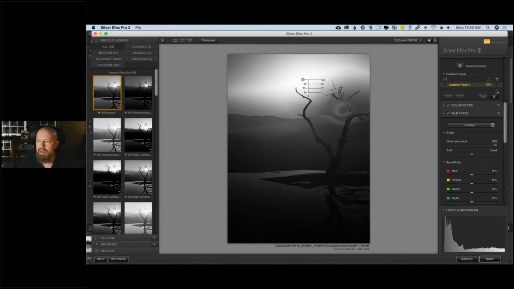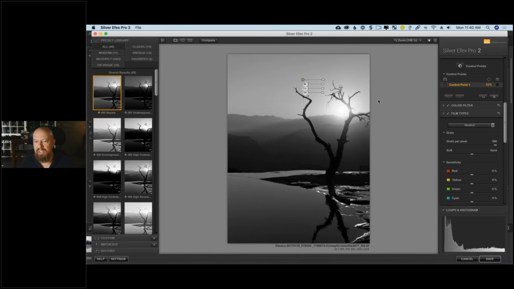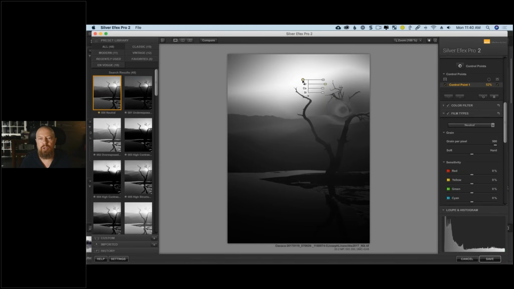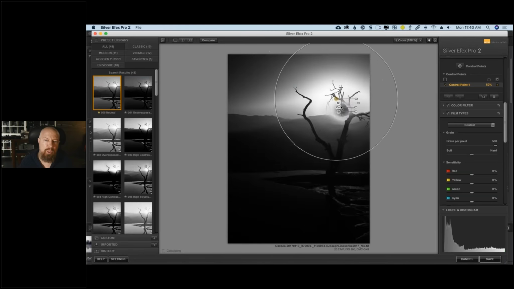So what's interesting about this is, let's hide the mask. If I take the brightness up on here, it is going to take the brightness up of the whole sky, but eventually it's just going to blend into that sun and the whole thing becomes kind of a wash. Okay, well, that's interesting. So then what does that tell me? Well, that tells me that maybe I want to position the control point somewhere closer to the sun. Let's try putting it right on the sun.